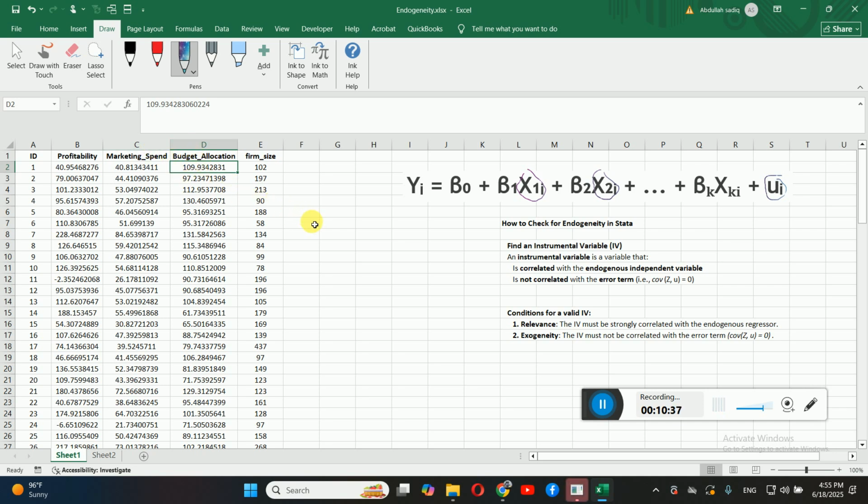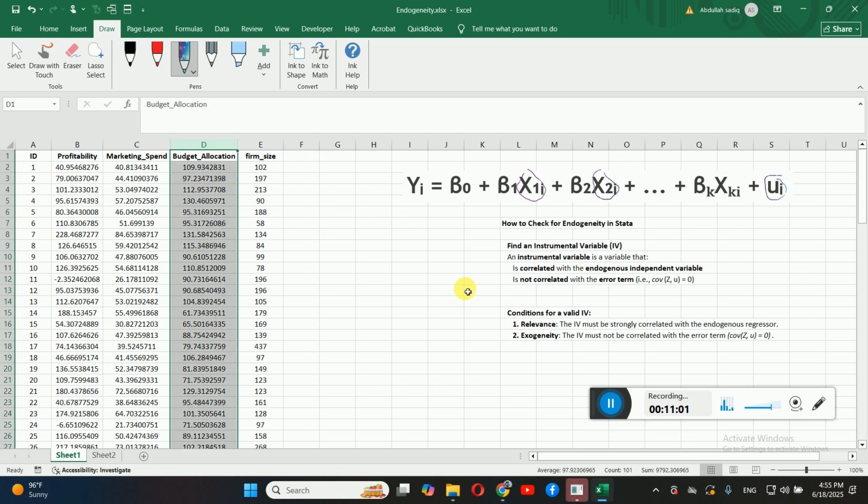So for the method, dear students, when checking the endogeneity, you should find the instrumental variable for the endogenous variable, and this is what we have found. Okay, so the first step is to find the instrumental variable, and that is the budget allocation. And keep in mind, dear students, in order for the budget allocation, the instrumental variable, to be valid, there are two conditions. One is relevance, one is exogeneity.